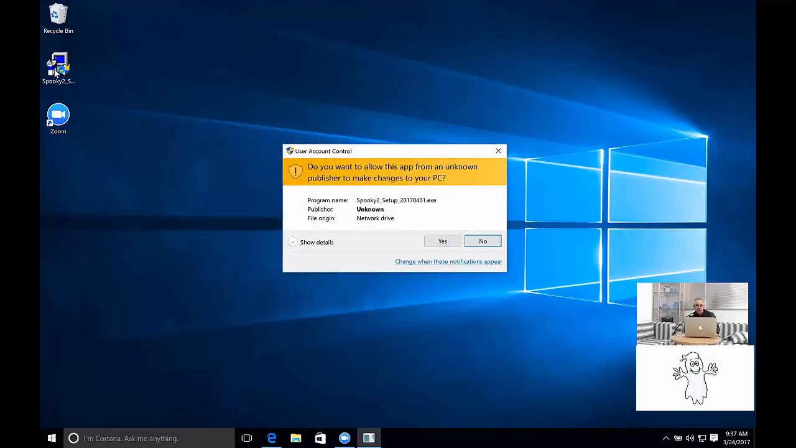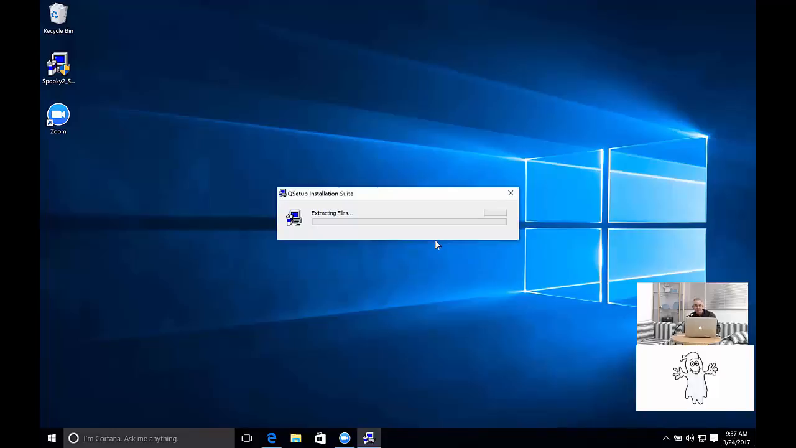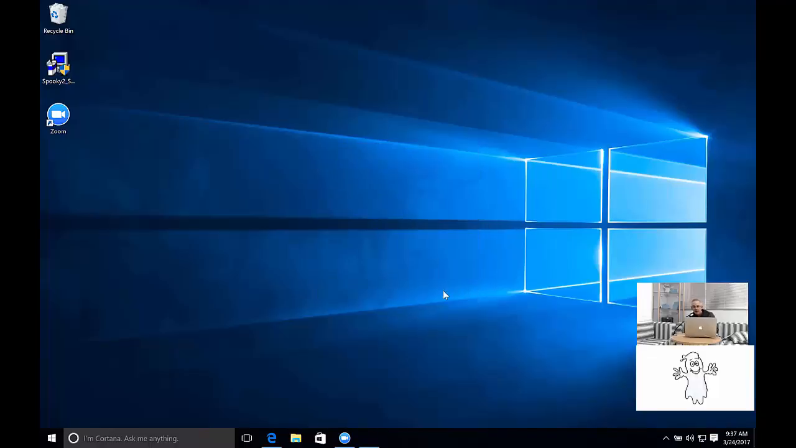We'll double click on the Spooky2 exe. Do you want to allow this app from an unknown publisher? Hey, I'm not unknown. Many people know me. To make changes to your PC? Well, we'll choose yes. The files inside the installation package are extracted out. We choose the language. I'll choose English and OK.